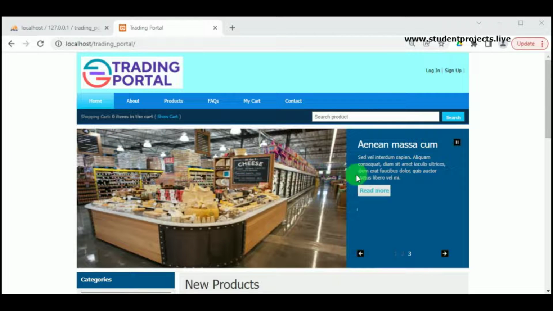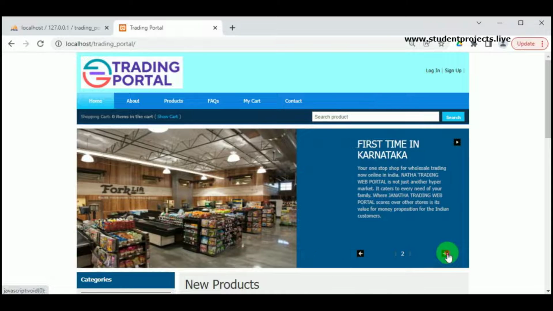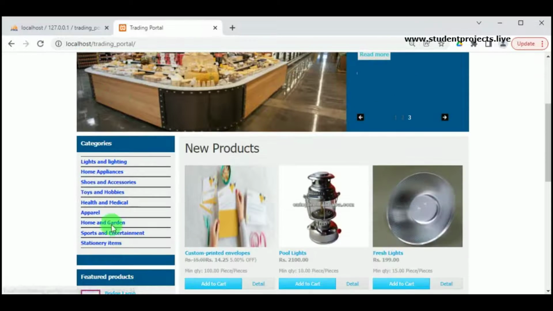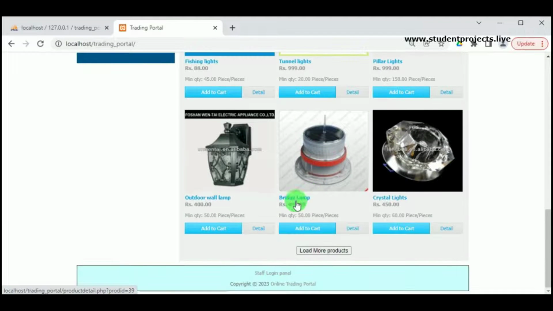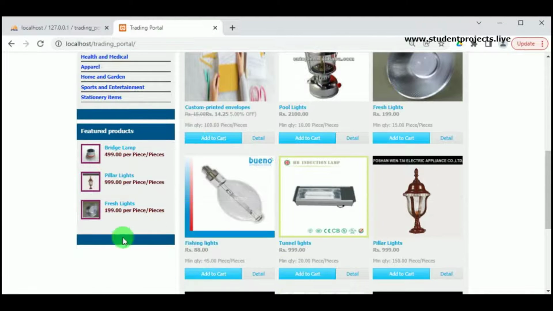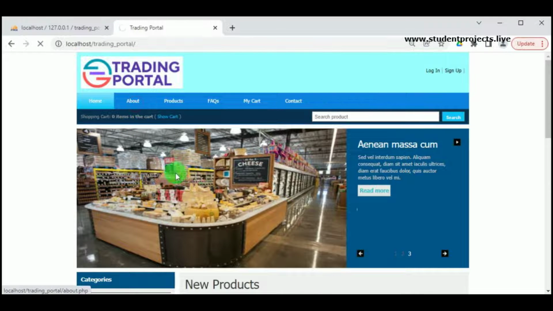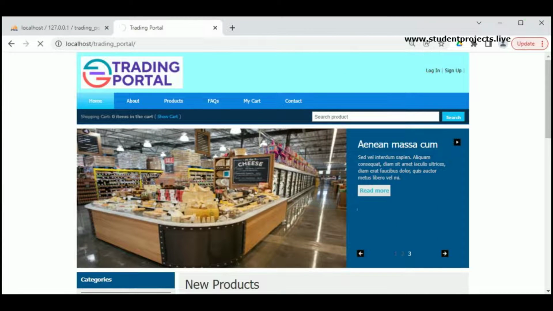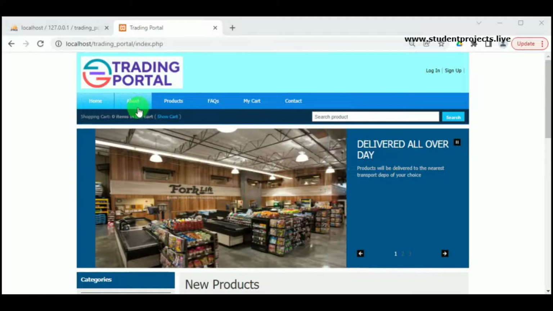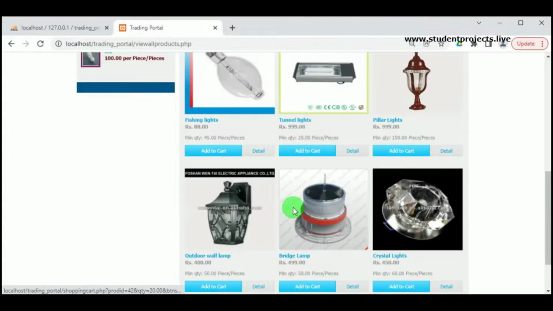In the home page we can find the images related to the trading, and we can find the categories and new products. By clicking on featured products, we can view the featured products. In about, we can find the information about the web page. Under products, we can view various products, that is the different products added to the web page.